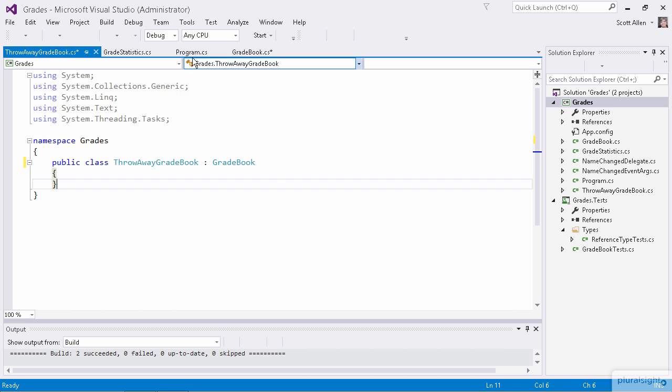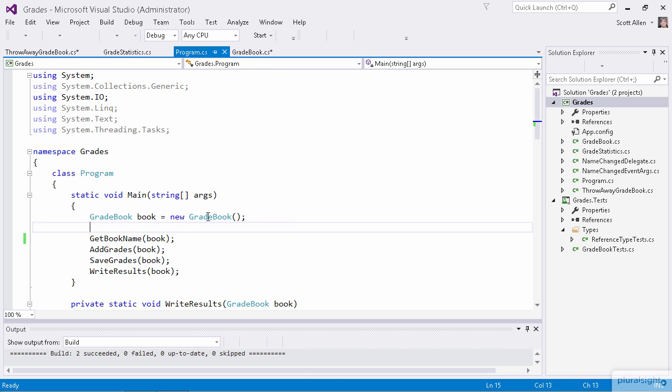In fact, I can come into Program.cs and instead of instantiating a GradeBook, I can instantiate a ThrowAwayGradeBook, and I can take that object and assign it to a variable of type GradeBook. We would say that the ThrowAwayGradeBook is a GradeBook because ThrowAwayGradeBook inherits from GradeBook. It's a specific type of gradebook. And in C#, you can always take a derived type and assign it to a variable of a base type, and that's completely legal.